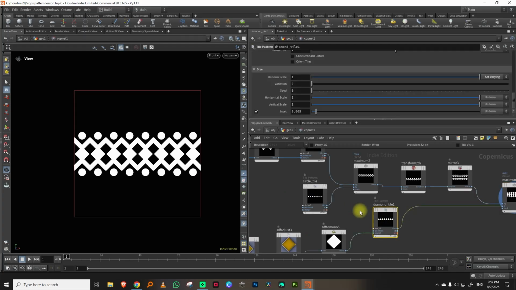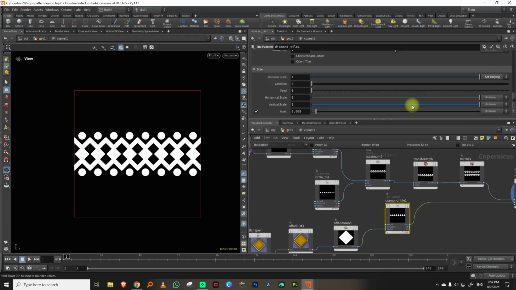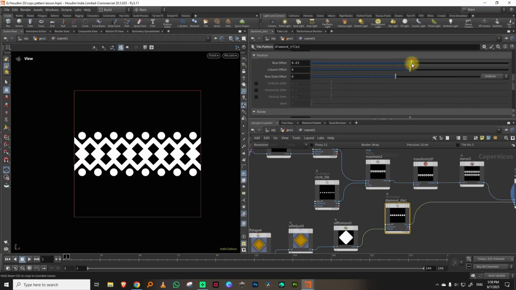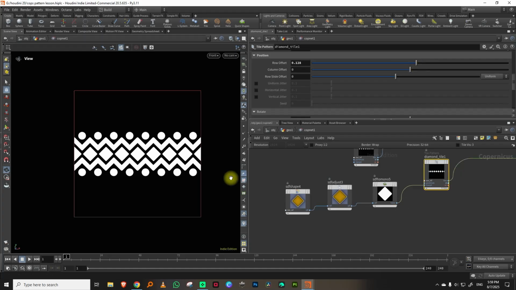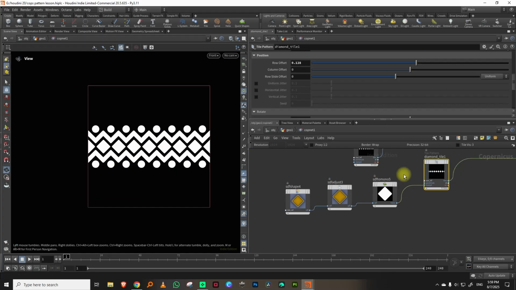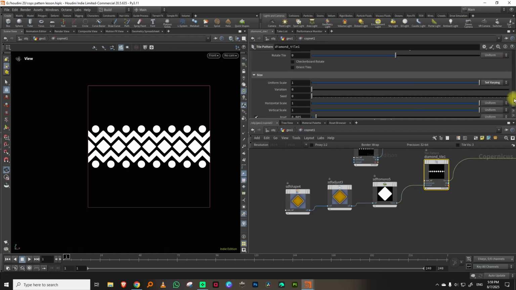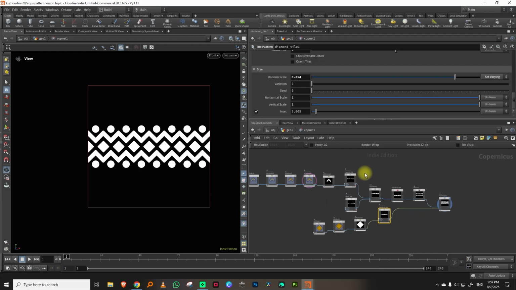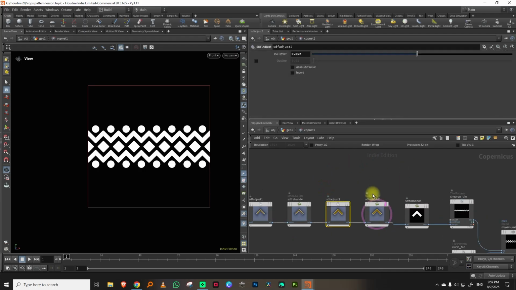So what you want to do is just take the tile and offset it. Take the row offset and move it till it's in the middle like that. Okay, so this is good enough. We can just adjust this a little bit. I think I want to scale it down a little. And the nice thing about doing it with the tile node is that it will be tileable, so you won't have to worry about those aspects. Maybe slightly thinner as well.